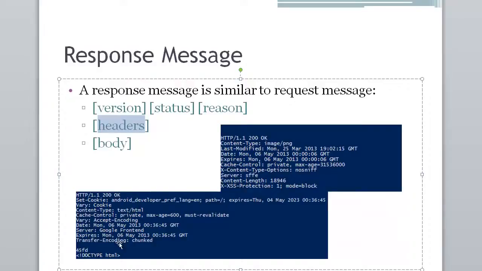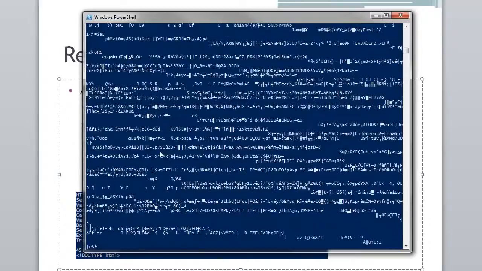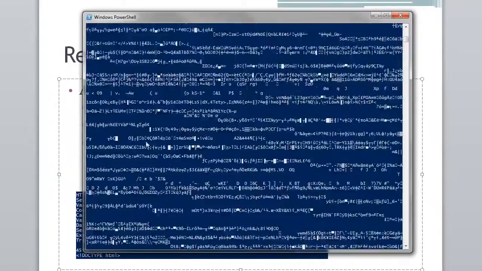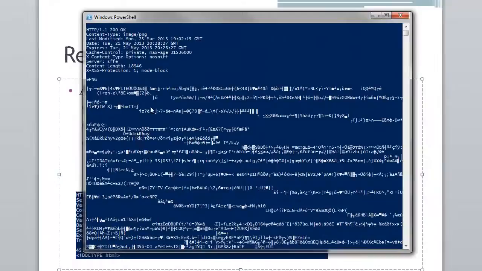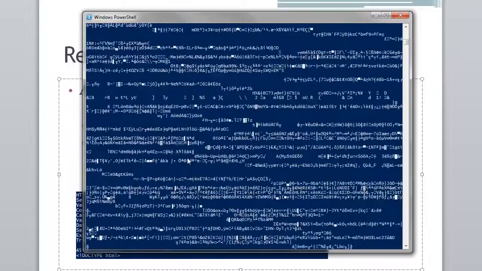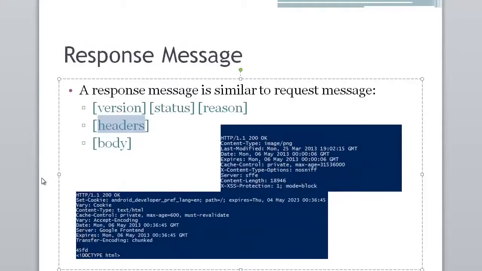The headers kick in, and then the body of the response, which is, for example, when I was doing a request to the Android developers website, the body was the HTML website. Or, for example, in our case here, this is the body of our response. So whenever you send a request, this is in fact the body of the response. Okay.